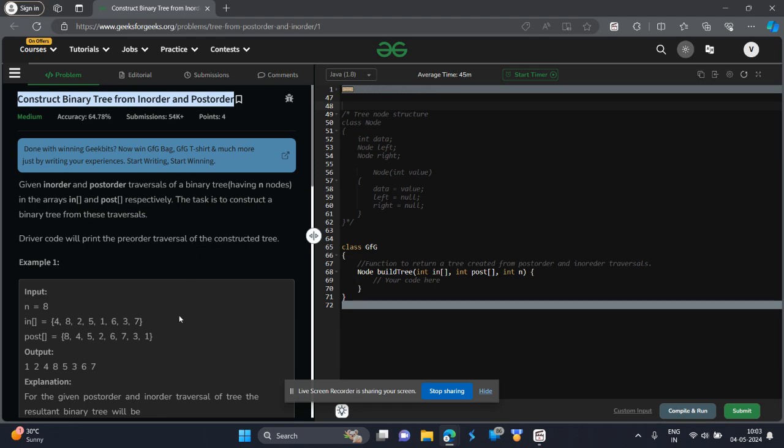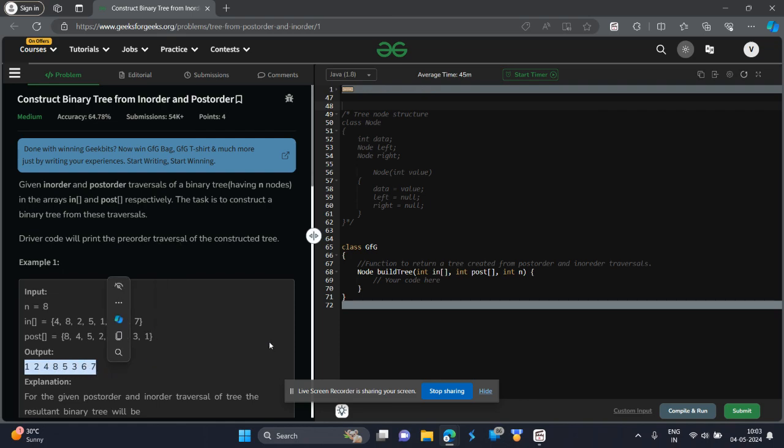So postorder assures you the last element will be the root of the entire tree, which in example one, the first case over here, is 1. And when we constructed it, 1 came as the root. So how will we do it?